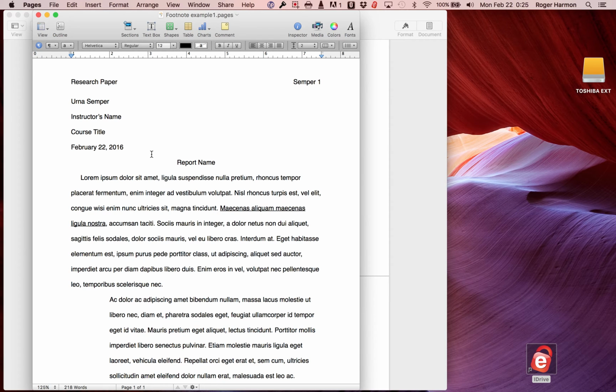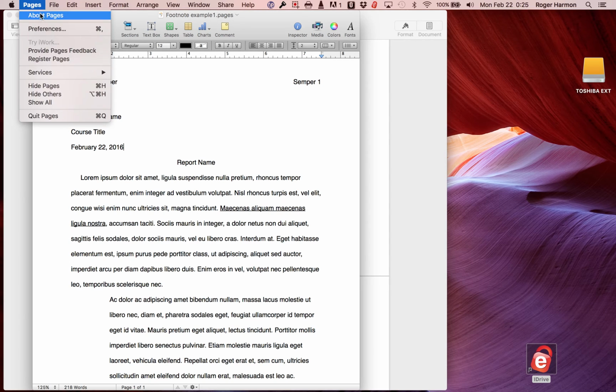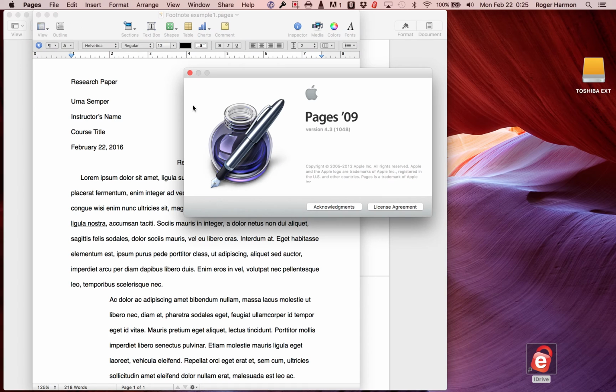First of all, we need to make sure we know which version of Pages we are using. The way you do that is by going up to the upper left-hand corner of your screen where it says Pages. Click once, slide down to the first option there, and we can see here that we're on Pages '09, which is version 4 point, whatever version you might have there. So this is the older version, which can also be identified by the icon, which is the ink bottle with the pen in front of it.